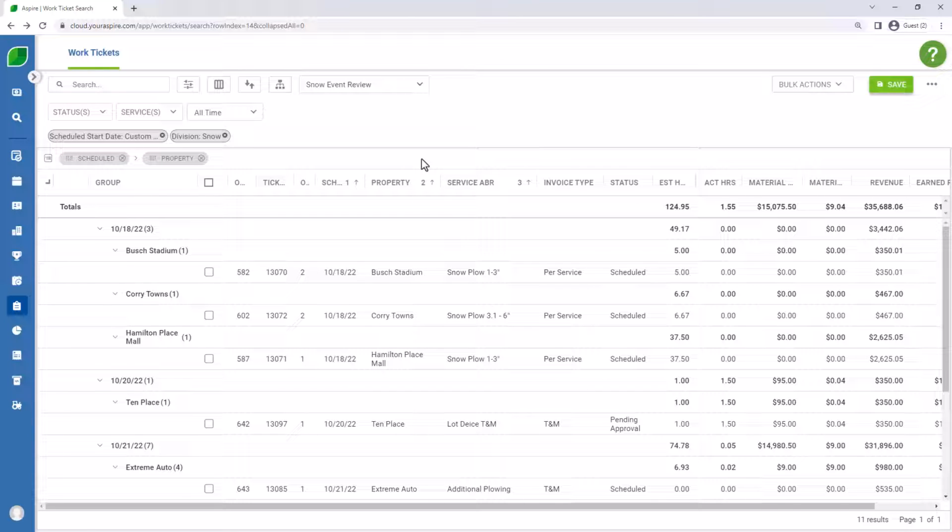Some other lists you may want to look at is just, in general, what your snow operations are like over the course of a month or a certain time period. You can do that with your generic end of month work ticket lists and just filter for the snow division if you would like. There may be some others that you would like to look at based on what you would like to know, right?